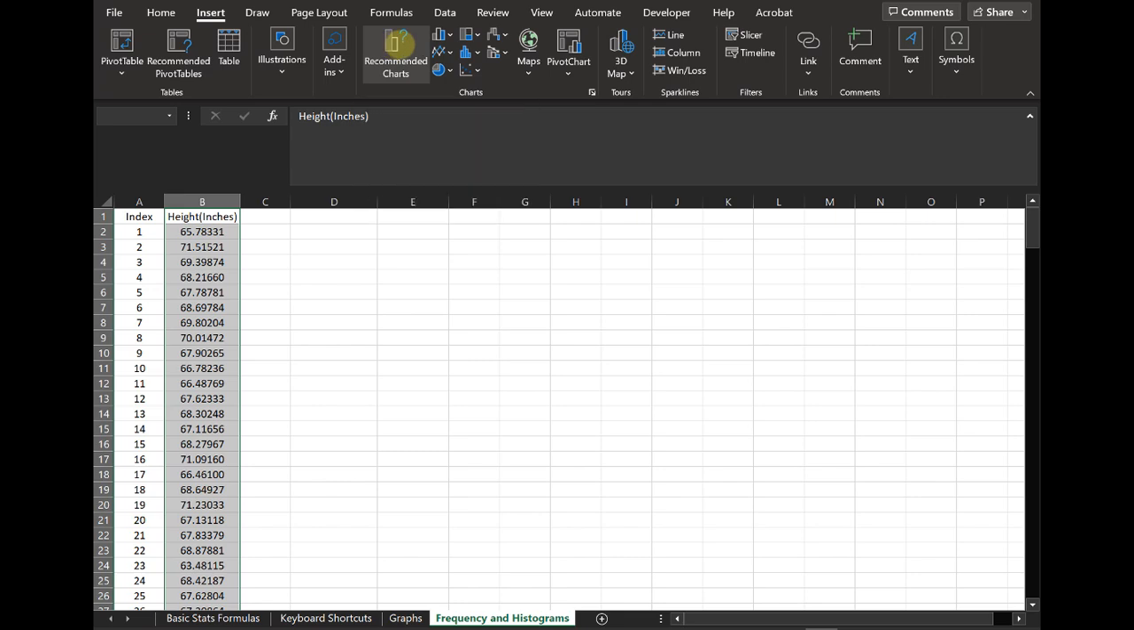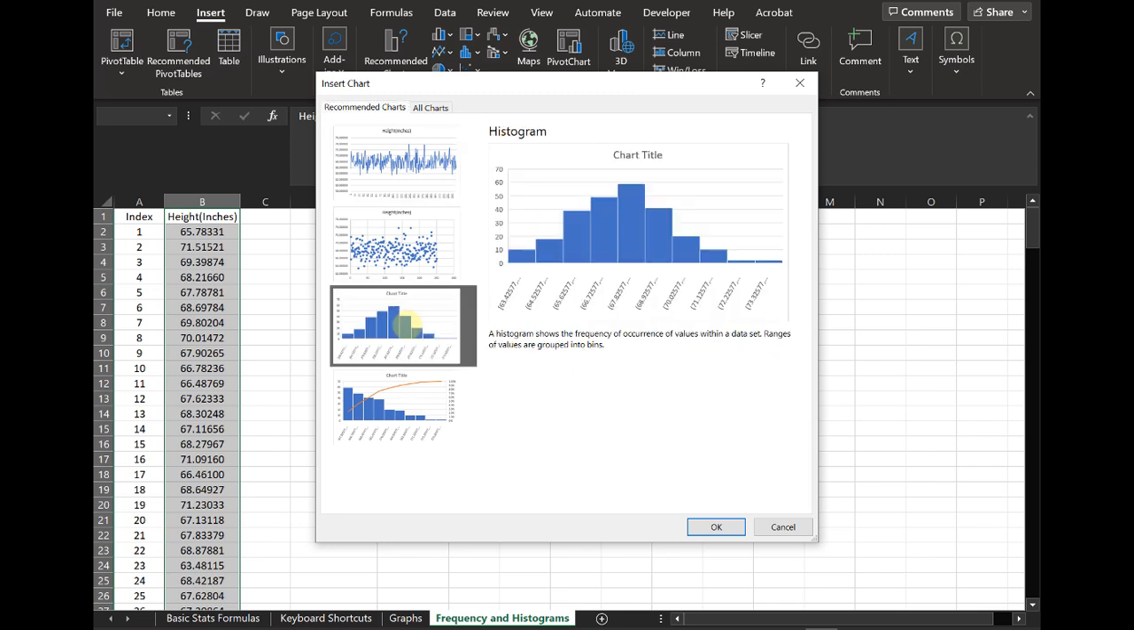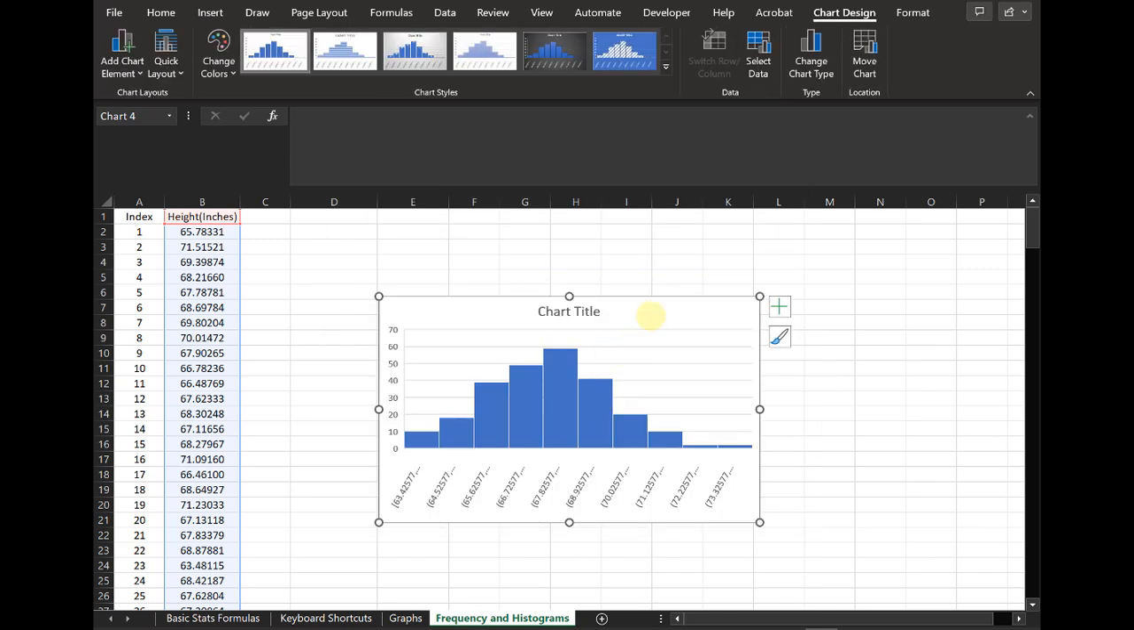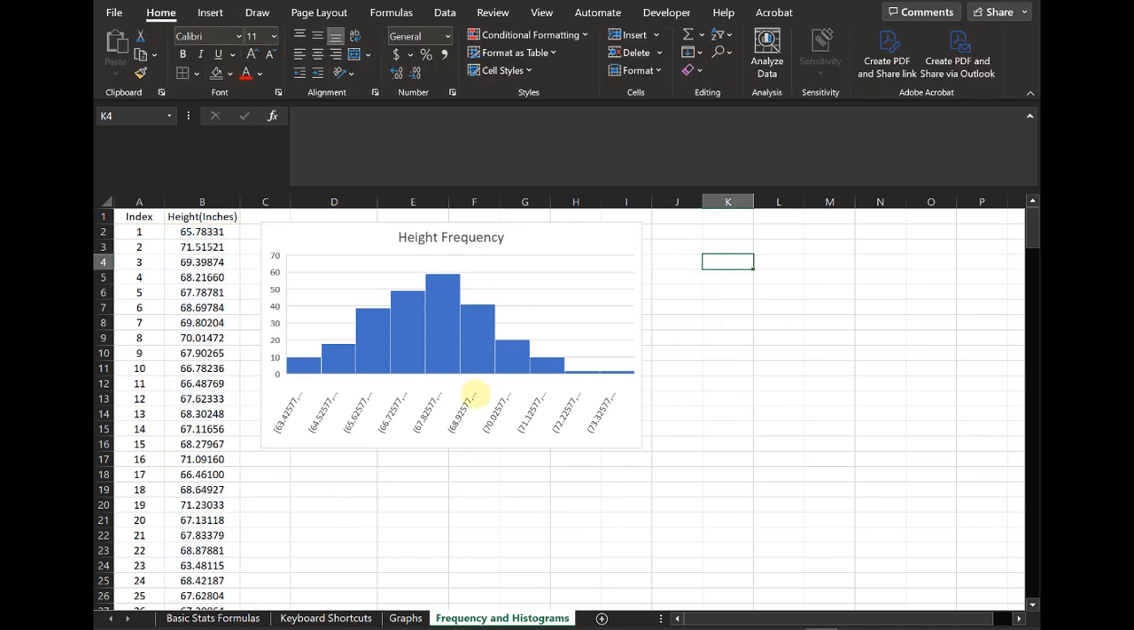If I go to Insert and then Recommended Charts, one of these options is a histogram. And if we click OK, boom, there's a histogram. Now, there are a few things about this that we should talk about. First of all, maybe we'll just change the title to height frequency. You can just double click on the title to change it to whatever you want.